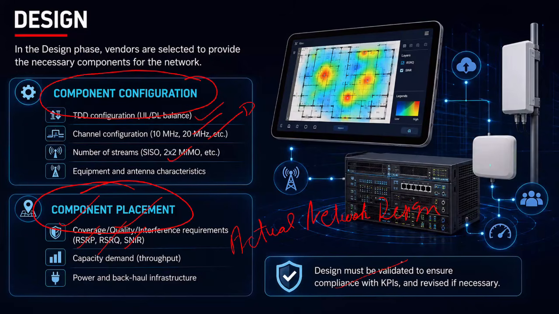We may change the small cell locations, we may change the antenna configuration or transmit power, or we may have to add other small cells as well. So network design is normally an iterative process. So we design, predict, validate, optimize, and validate again until the required capacities are achieved.